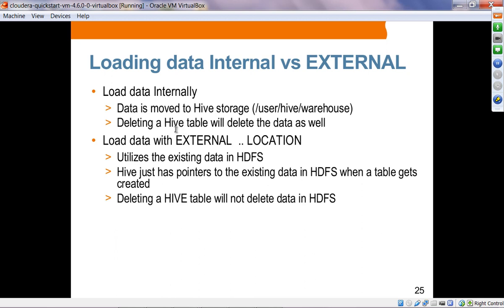Okay. Now, when you do external loadings, so you're gonna load data with the external with the location. That means existing data will be still there. Okay, and the Hive table will just have a pointer. So Hive table will not have any, let's say, flat files underneath the directory. It will just have pointers. So deleting a Hive table, meaning dropping a Hive table, will not delete the files in HDFS. Okay, so we're gonna actually do this one in the exercises, and you'll understand what I'm talking about.